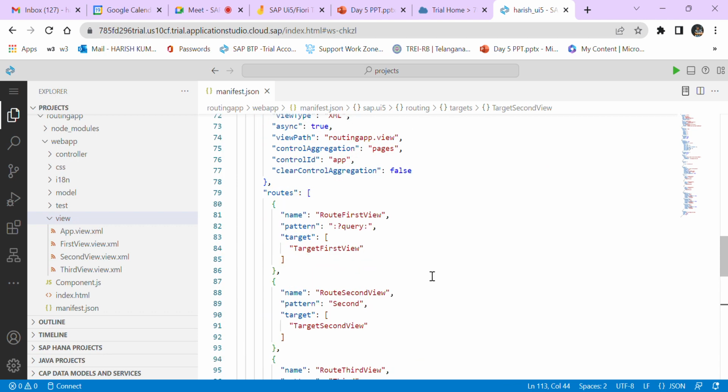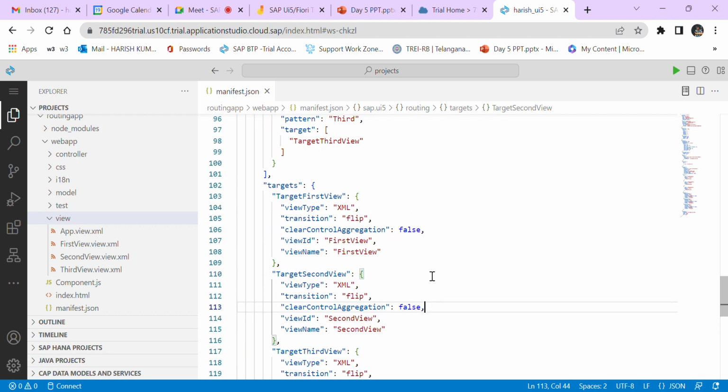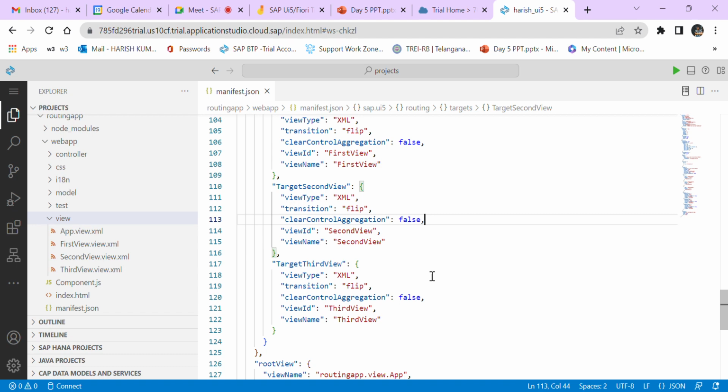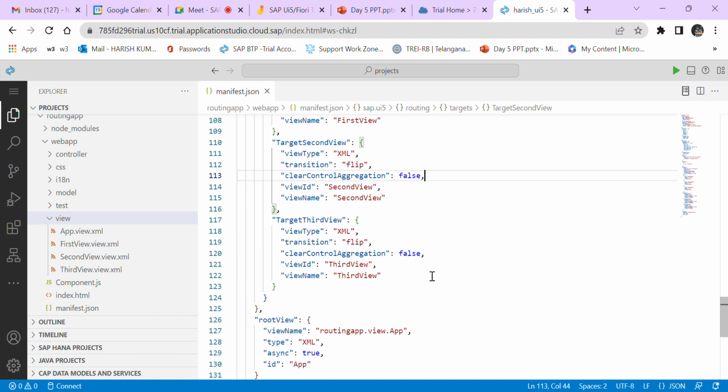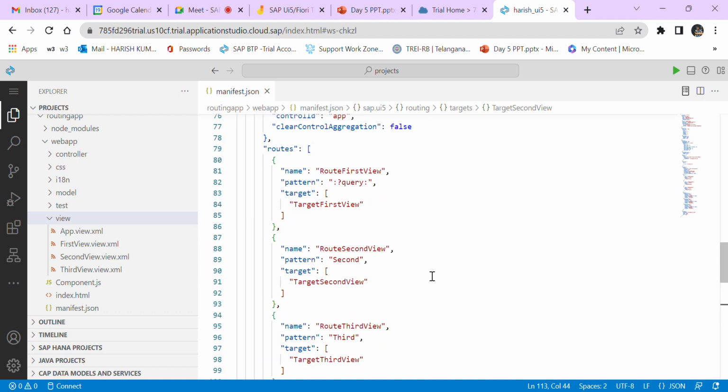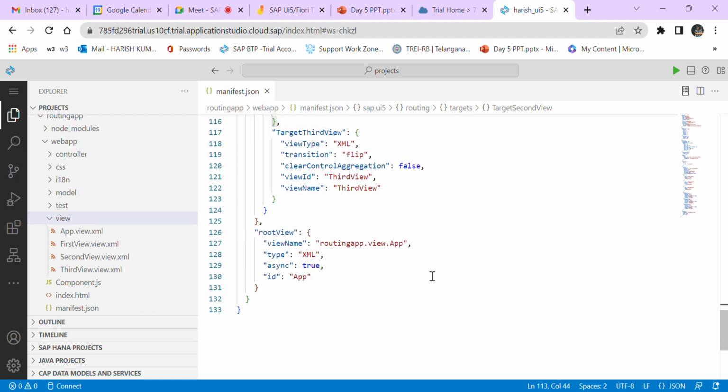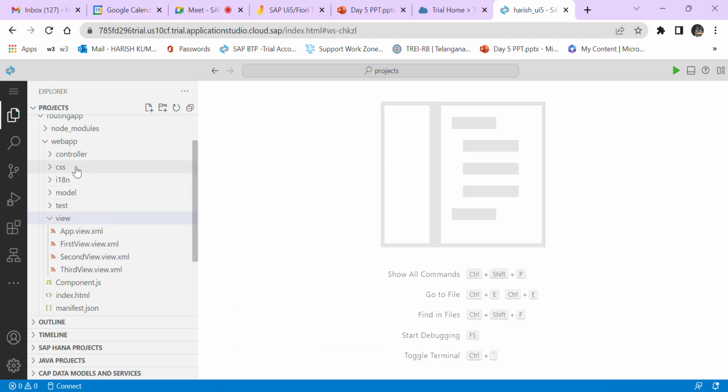Okay, now till now you understood. Yes, sir. Routes and targets. Yeah, correct. Now you understood, right? Why we are defining the routes and targets. Yes. Okay. Now we are going to create a button.